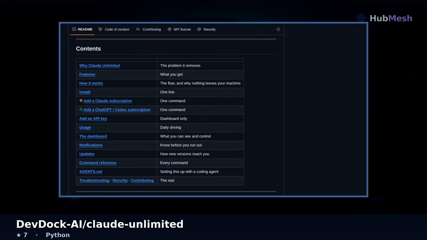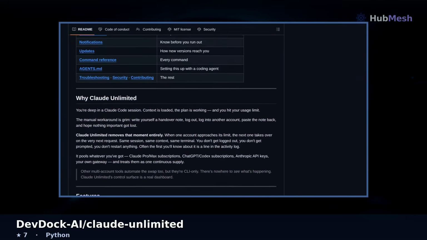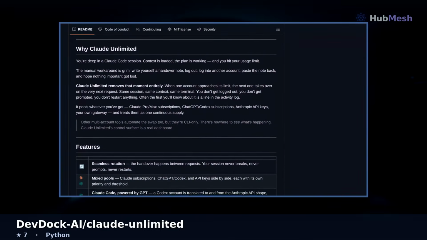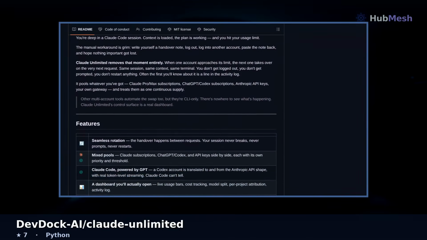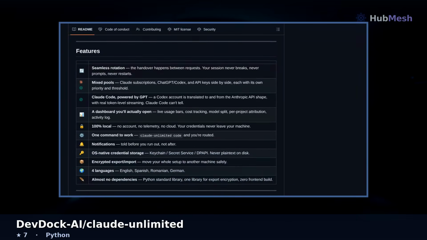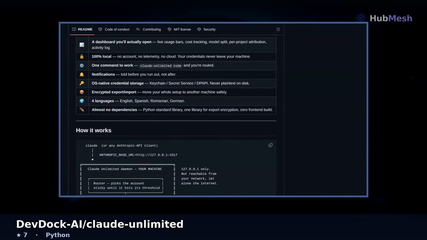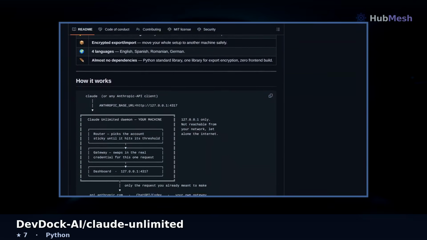The contents outline simple install options, daily driving tools, and automated updates. When your context is loaded and you hit limits, you avoid any manual workaround or session loss. It supports mixed pools where Codex accounts are translated into Anthropic format, so your workflow never breaks.